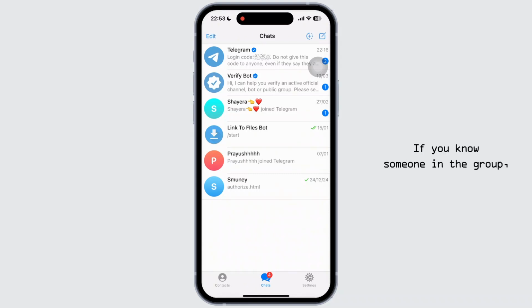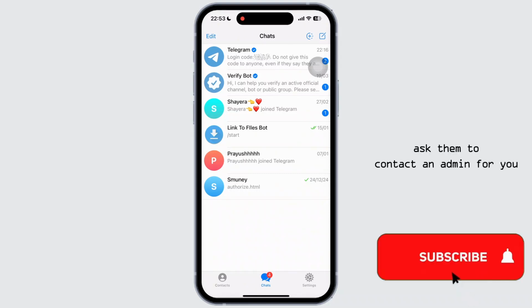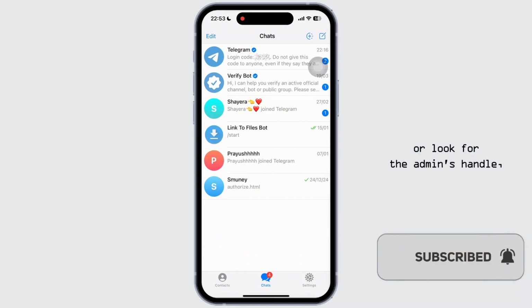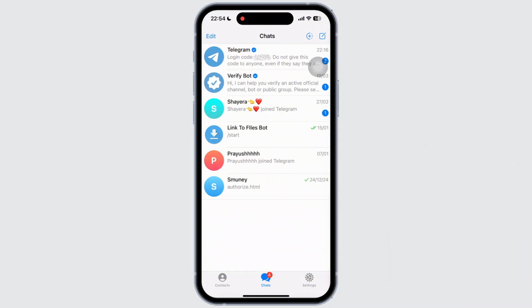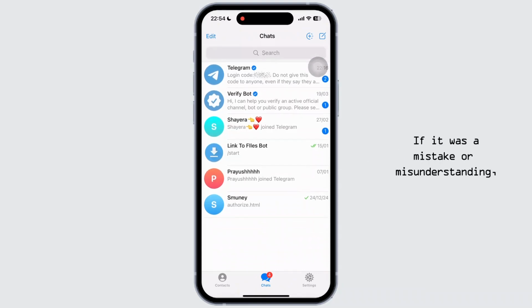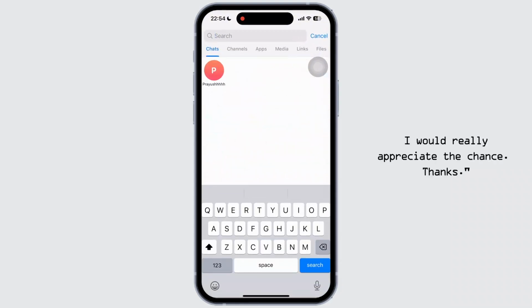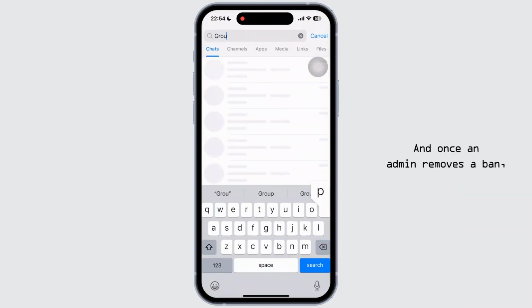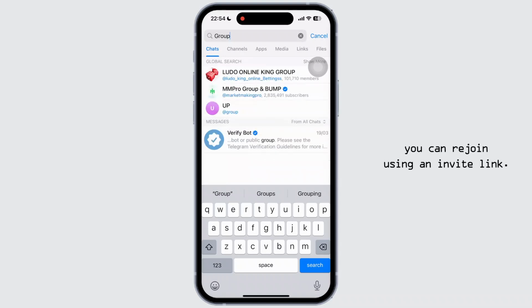If you know someone in the group, ask them to contact an admin for you or look for the admin's handle, sometimes shown in public channels or group. Then simply send a polite message such as, "Hi, I noticed I was banned from the group. If it was a mistake or misunderstanding, I would really appreciate another chance. Thanks." And once an admin removes their ban, you can rejoin using an invite link.